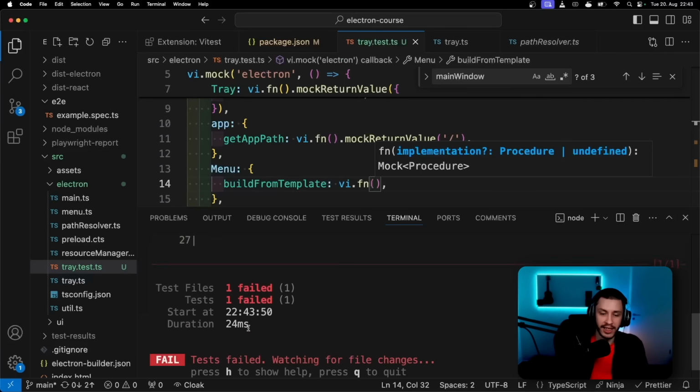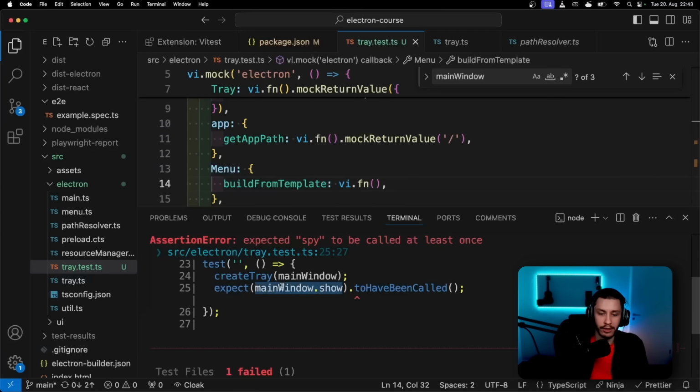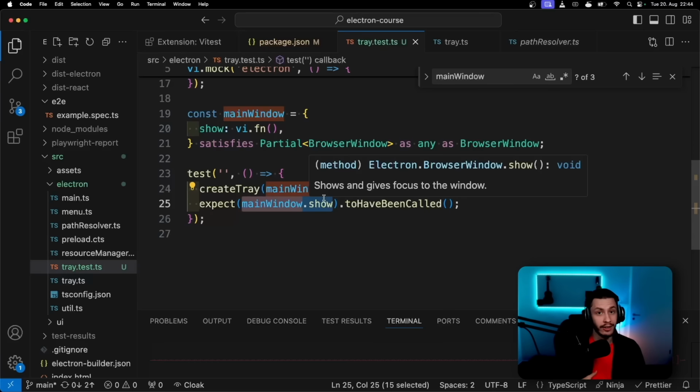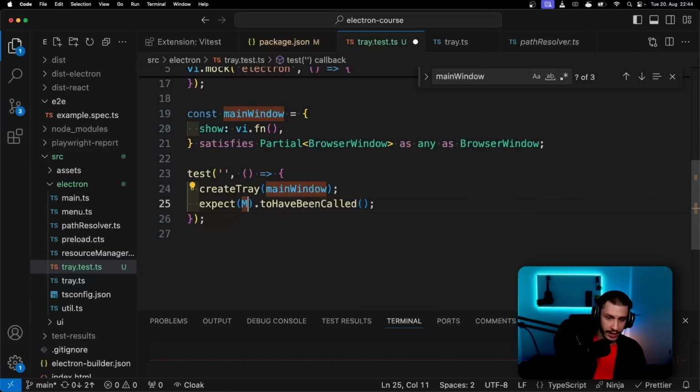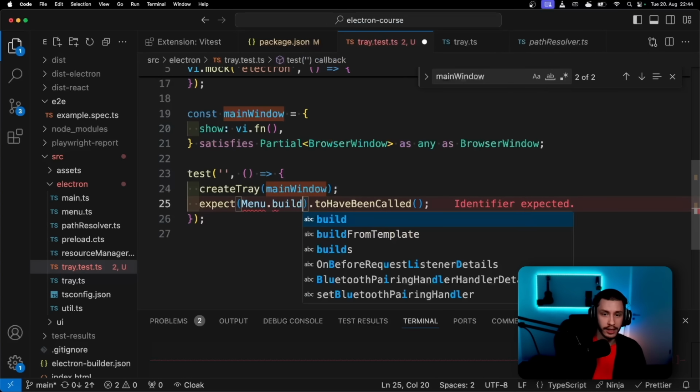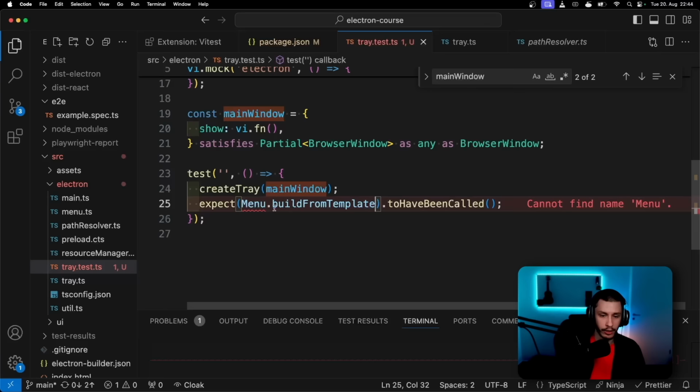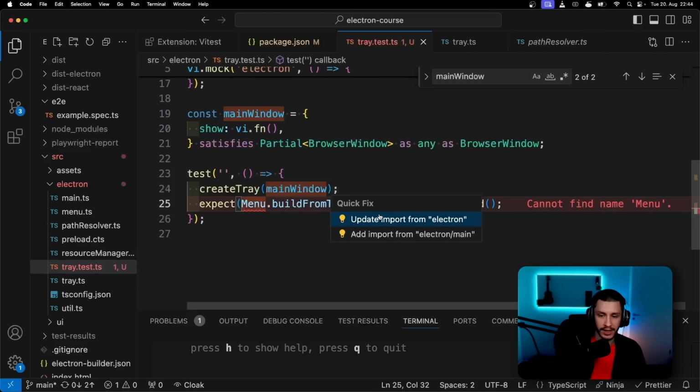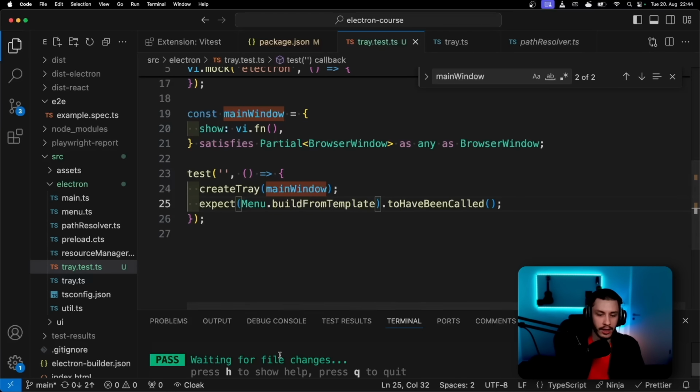And now we see that our tests still fail, but this is because we still expect main.show to have been called, which of course doesn't happen. So now let's just change this up real quick by now saying that we want menu.buildFromTemplate to have been called. And we of course need to quick fix this by actually importing Menu from Electron. And now we can see it's waiting for file changes and it passed because this was actually called.